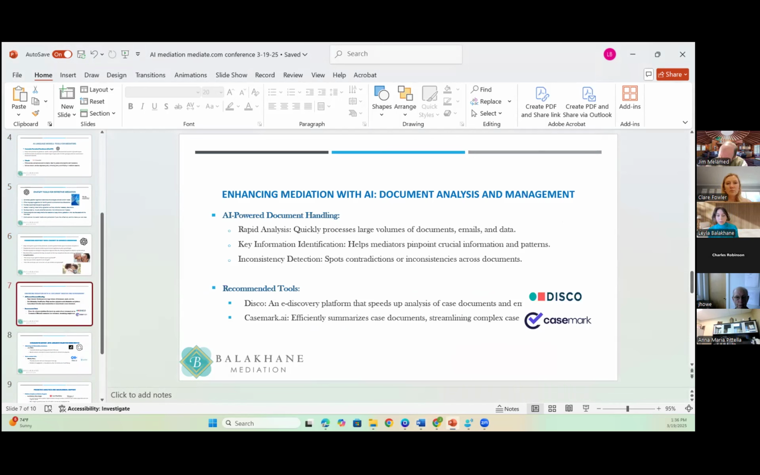number 7, Disco. Has anybody heard about Disco and CaseMark? AI tools like Disco and CaseMark can really go through thousands of documents very quickly. They summarize things like depositions and other documents, saving you time and simplifying how you can share that information between the parties. That's Disco and CaseMark.